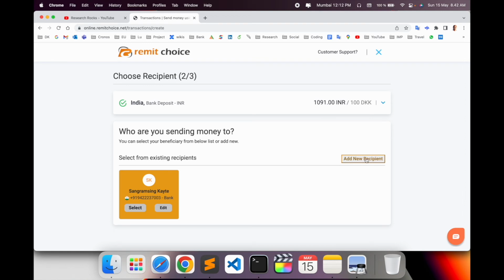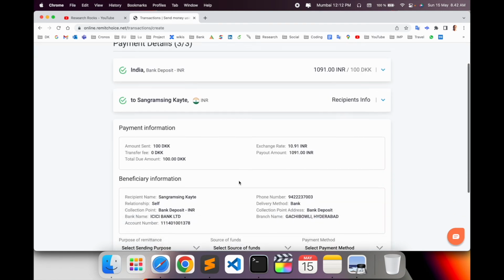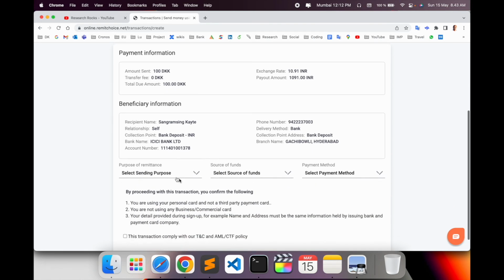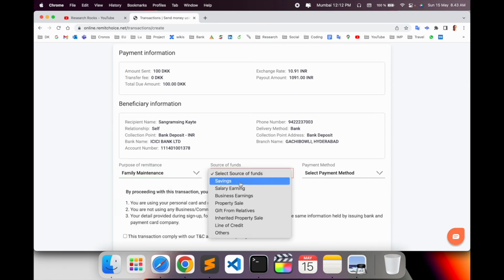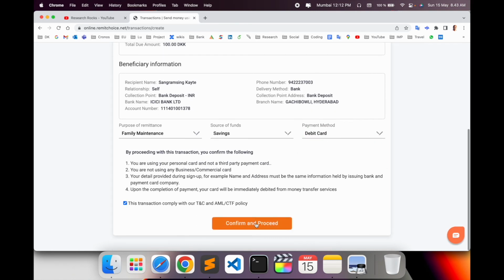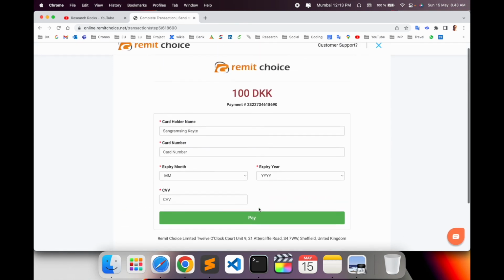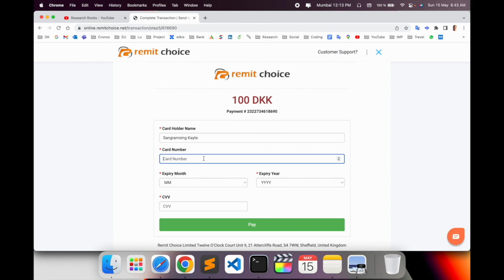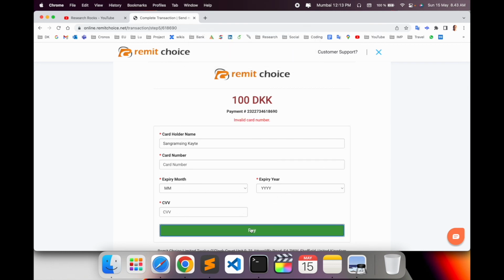If you want to add a new one, add it here, but I already added one, so I simply select myself. All the information comes here. Purpose of sending money: family maintenance, saving. And the method, which type of method you are sending the money with, like credit card, debit card. I select the debit card. Okay, confirm and process. For confirm and process, you just put in your debit card number, month of expiry, CVV code, and simply press the pay button.